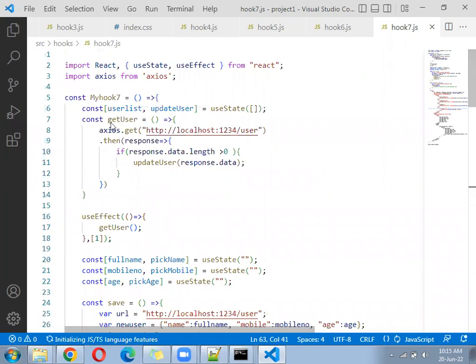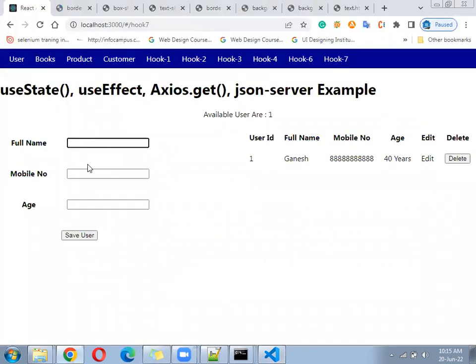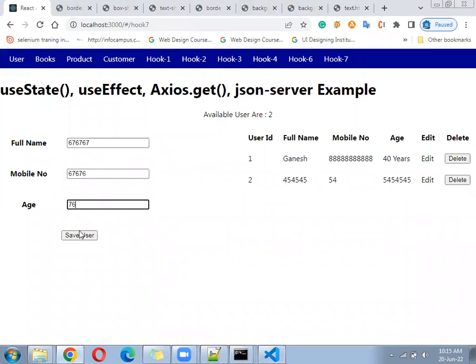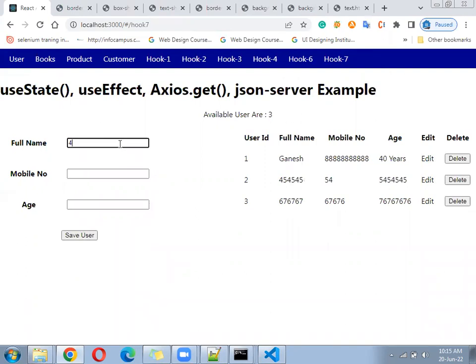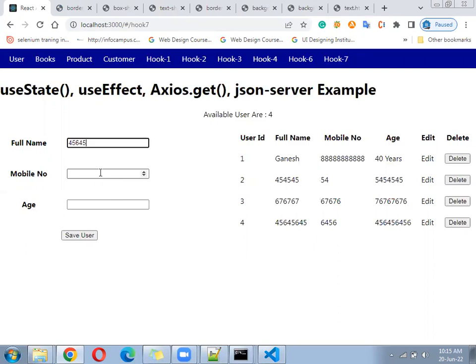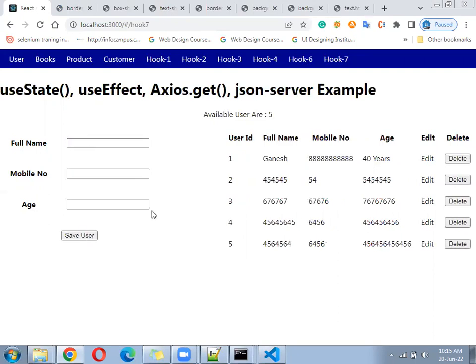Okay, so we have reached till here. If you enter the value here, immediately it will appear on the right side. Next, we have to apply the edit functionality. For the edit functionality, first we will see useParams. Use params. So let's go.